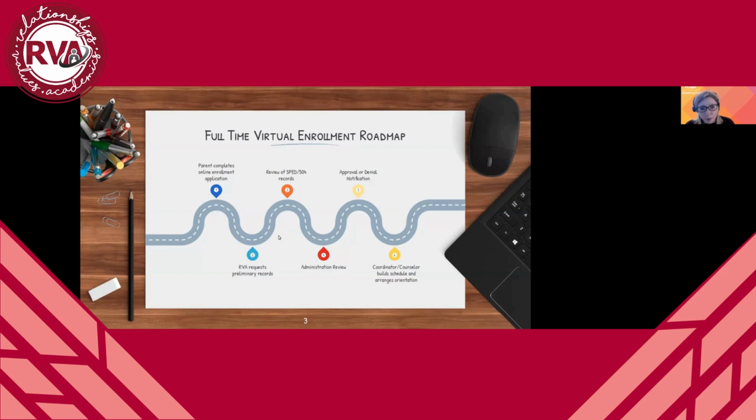And then we do send the enrollment application to the RVA administration for review and approval. And once that enrollment's approved or denied, the family is notified along with the resident school district. And once the enrollment is approved, we do send the enrollment application to the coordinators and counselors that work with the families to build a schedule and arrange the orientations with the RVA.